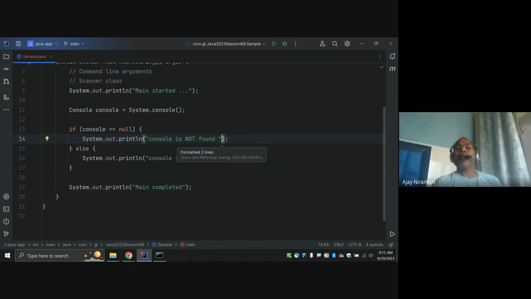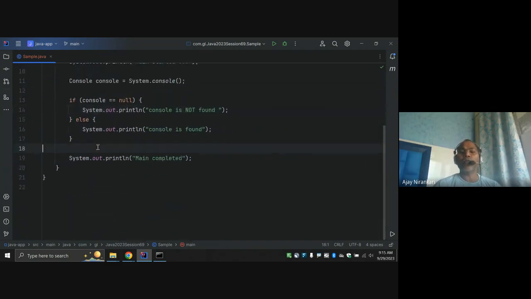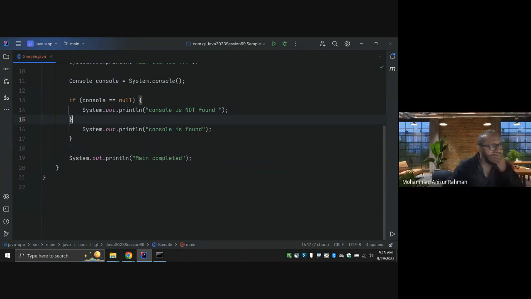So here I'm going to try to explain that sometimes our application is written and someone runs it from IntelliJ. There is no option to go to some other processing, right?